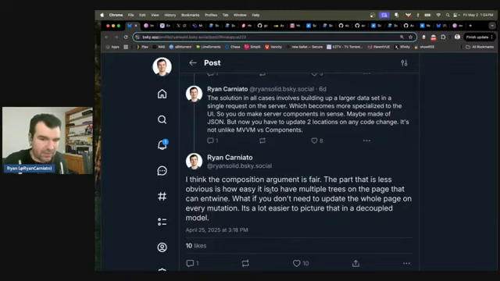The part that is less obvious is how easy it is to have multiple trees on the page that can entwine. What if you don't need to update the whole page on every mutation? It's a lot easier to picture that in a decoupled model. And I think this is really where the crux of this discussion has gone to now. You can serialize stuff, server components, sending UI, interchange it all in a single request. That's great. But when your app is actually something that updates more frequently, maybe a dashboard, it's very hard to see how you don't just throw out the whole page every time, because it's all part of a single tree.